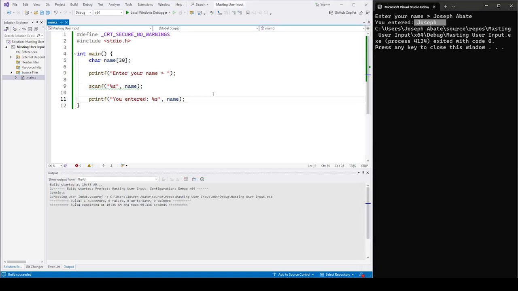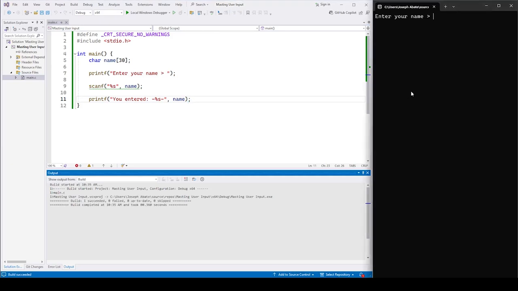And just to show you that it doesn't grab the space, I'm going to add like 2 dashes here. Show you there's no spaces around it. It's just characters Joseph. That's all it captures. Control F5. Let's do Joaba. So Joe.